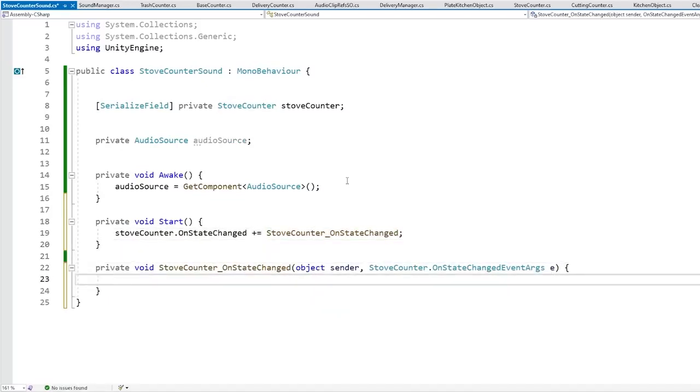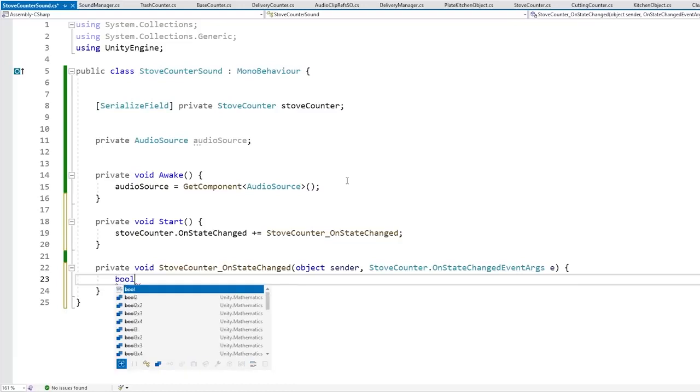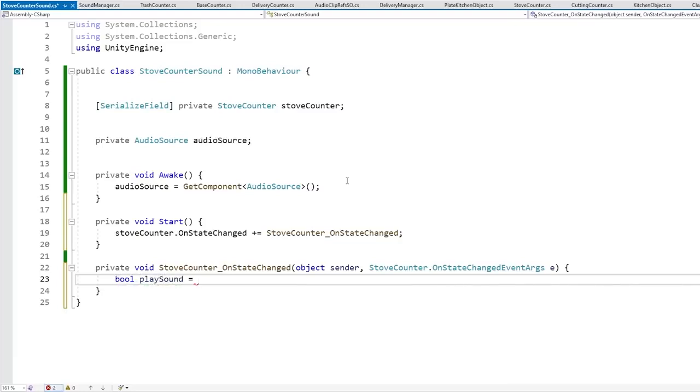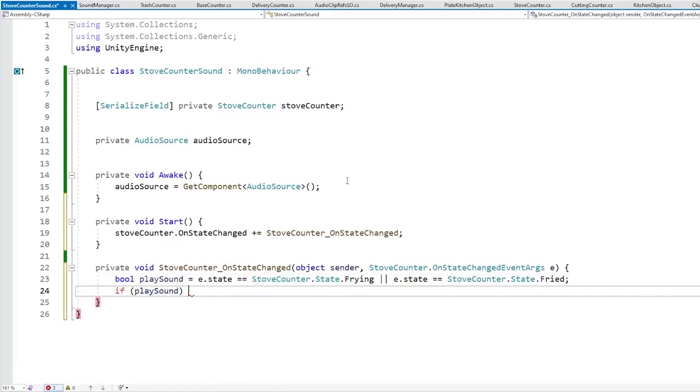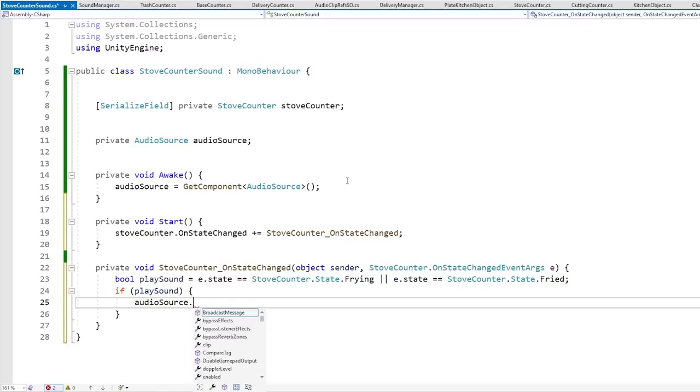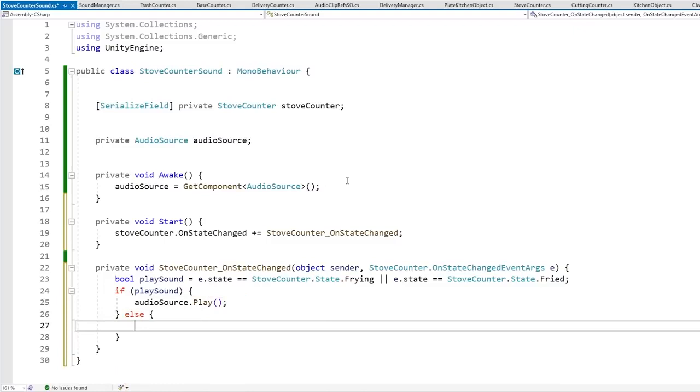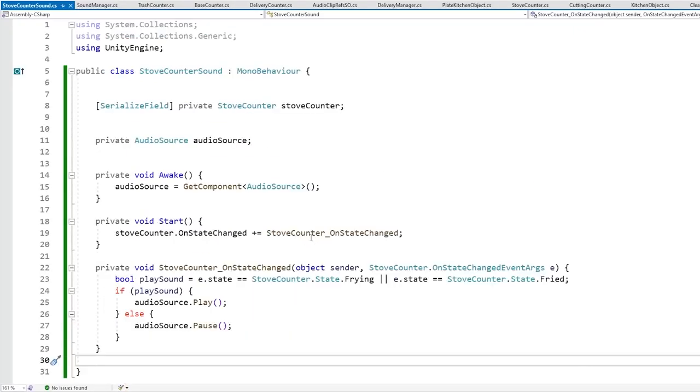And basically, when this changes, we want to check if it's frying or fried. If so, then we want to play the sound. If not, then we don't want to play it. So let's define a bool, call it playSound, and we're going to play if the state equals frying, or the state equals that it is currently fried and about to burn. Okay, then if we have playSound, let's go into the audio source and call Play. And if not, then let's go into the audio source and call Pause. Alright, so that's it, pretty simple.